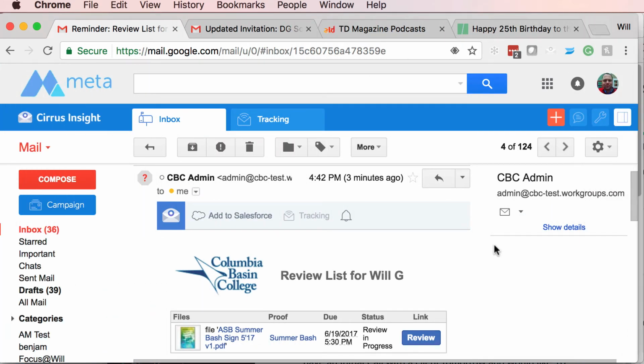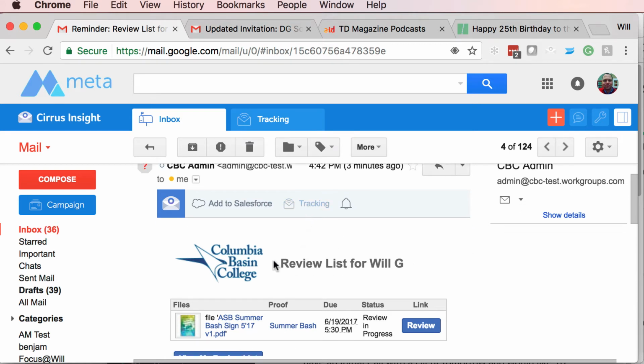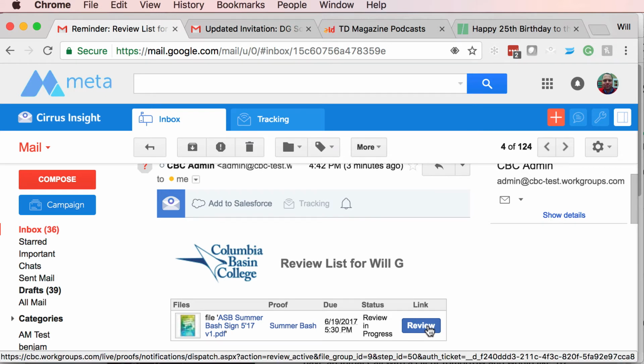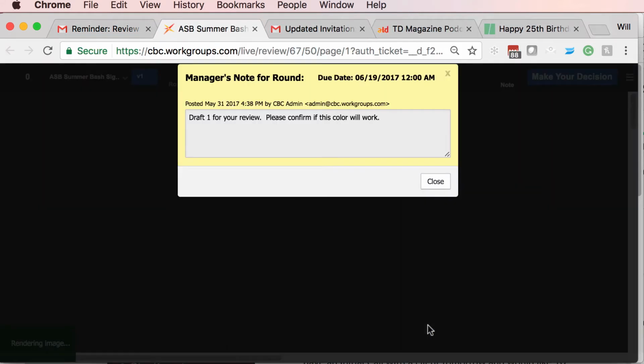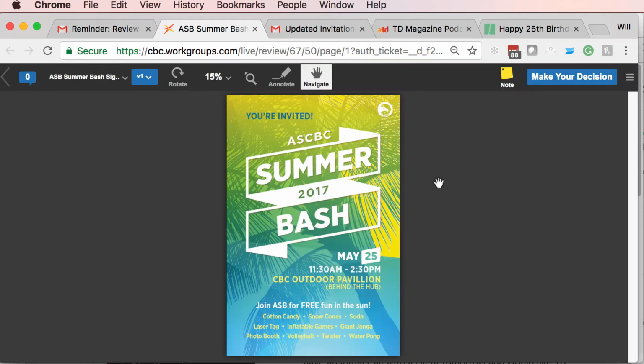Now, once it's time for you to review a creative file, you're going to receive an email that's going to look very much like this. And so all you have to do is click the review button in this link, and it will open up a browser window and take you directly to that proof, logging you into the system if you're not logged in already. If there's a note that's been provided to you, that will pop up right here as well, and so you can see it. And then once you've reviewed it, just simply click close. And now you'll be looking at the proof.